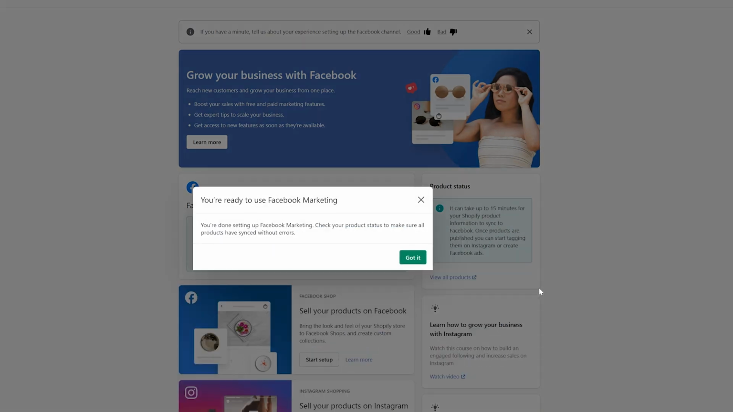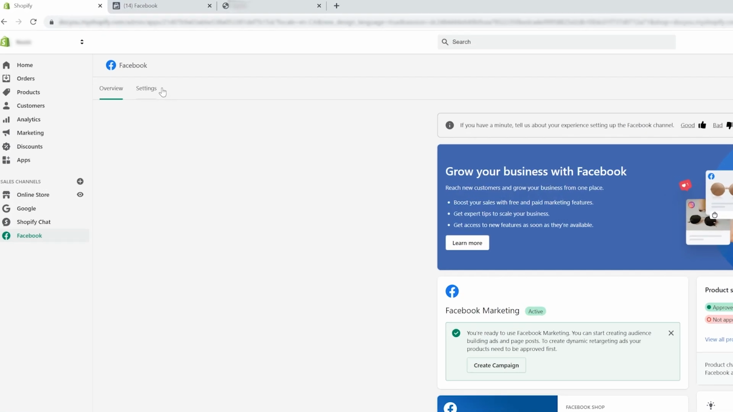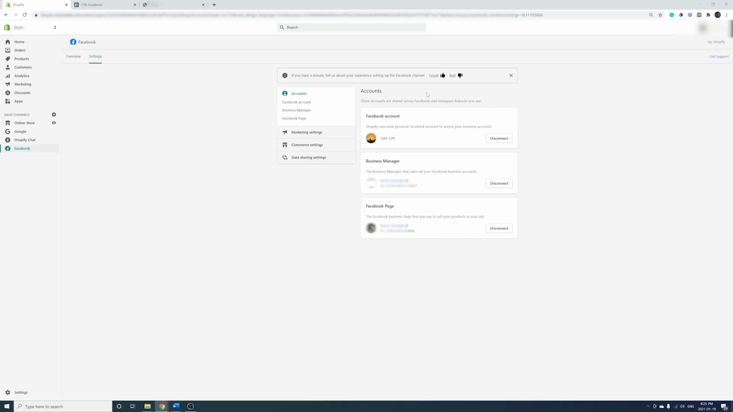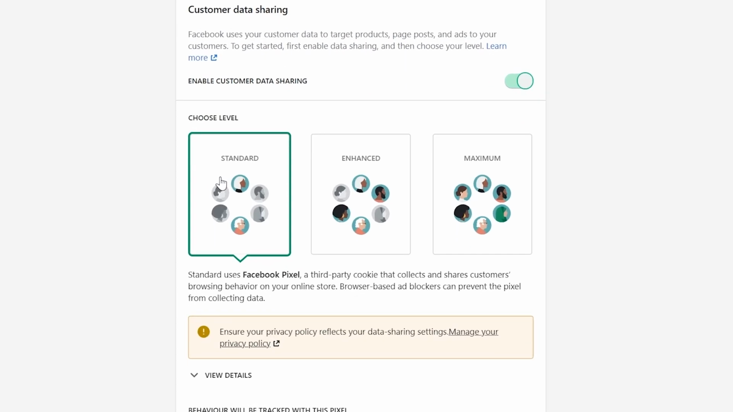Next, click Finish Setup. Once you've added your Facebook channel to your store, click the top left-hand item that says Settings, then click Data Sharing Settings in the middle of your screen. You're going to be presented with 3 different options.